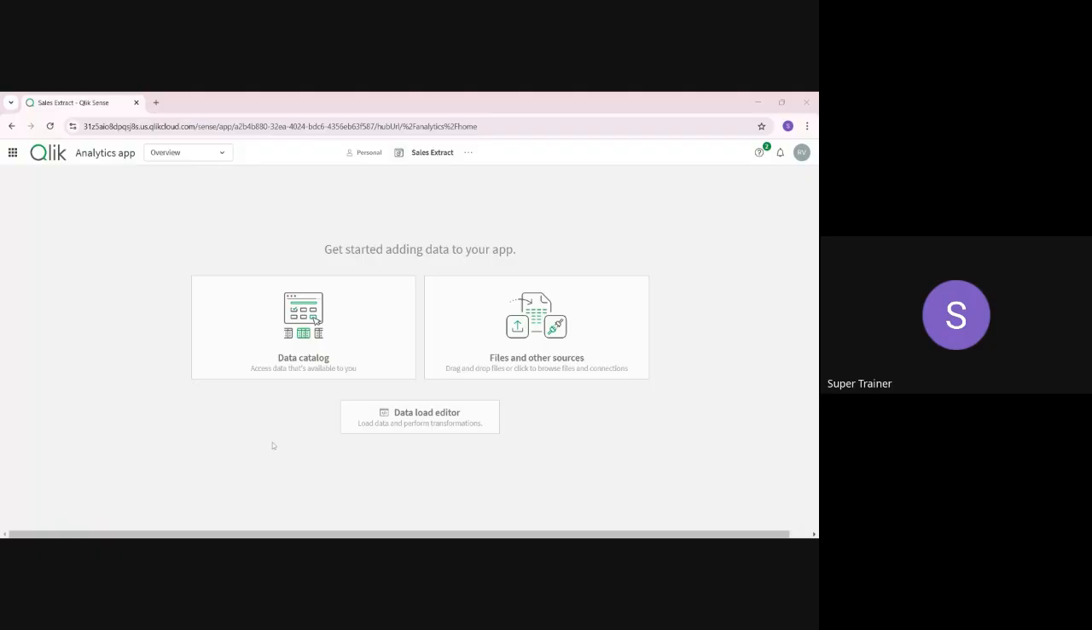Earlier we have seen three environments: development, testing, and production. In the SaaS edition, there is no development and test. We only have two environments: one is pre-production, and the second one is production.